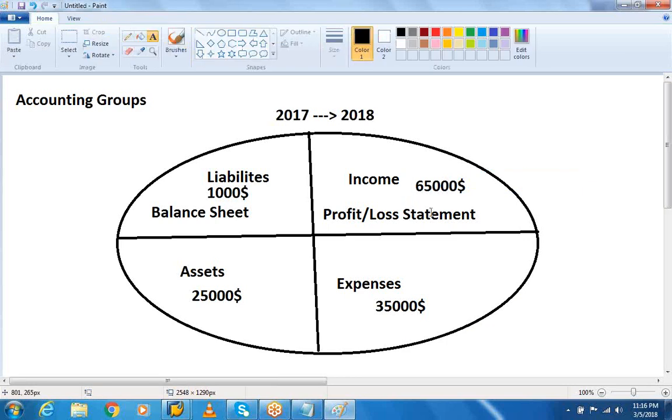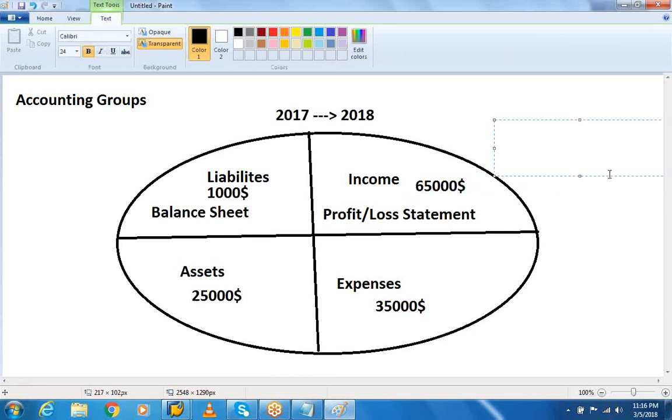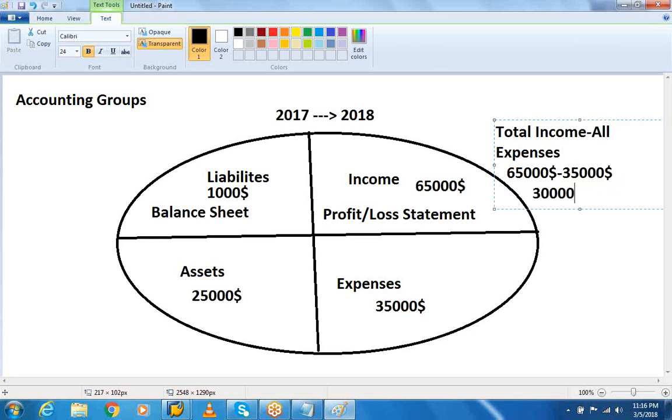But here we are going to calculate the net amount. So here total income minus all expenses. So this is going to be calculated here. Total income amount is $65,000 minus total expenses what you have, $35,000. Okay, so finally you are getting some profit of $30,000, right? So this $30,000 only will be carried forward to the next year.